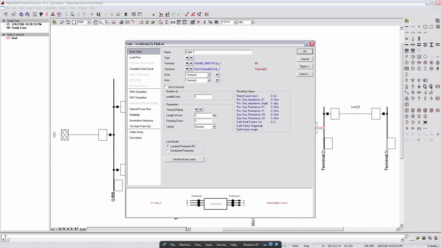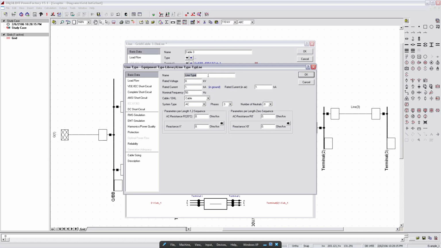Are there any parallel lines? No, there are no parallel lines. It's a 20-meter long cable. Again, copper. Let's select the type. Okay, 0.4 cable AC.